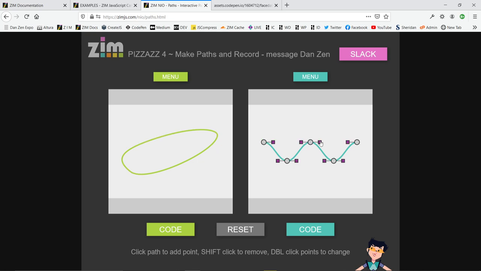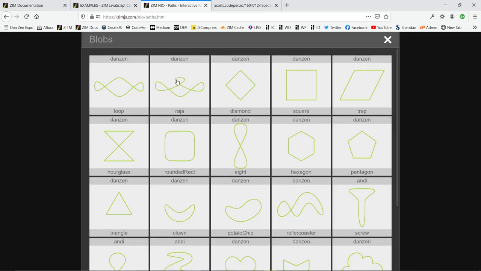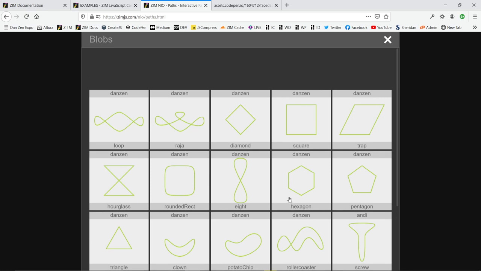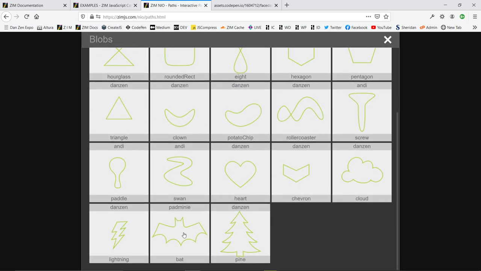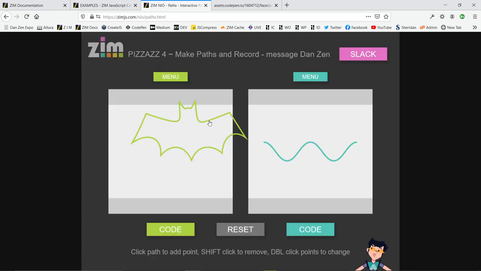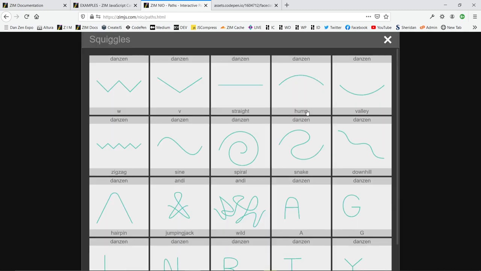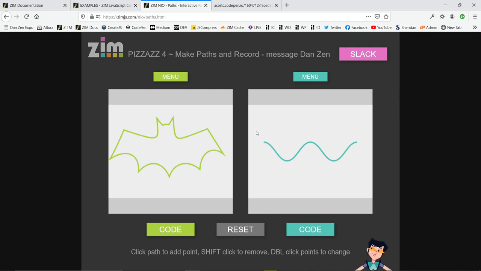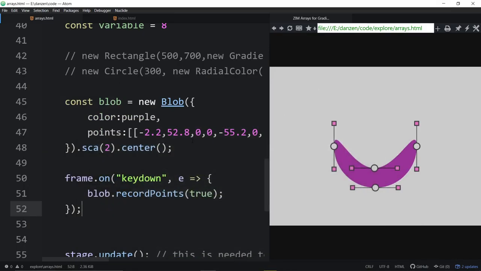There's the squiggle points as well. You can do the same thing. And there's a menu here of various blobs. You're welcome to add your own if you want, like the back blob, right, like that. There's also a menu of squiggle stuff as well. Great. So let's go in and see what those points mean.